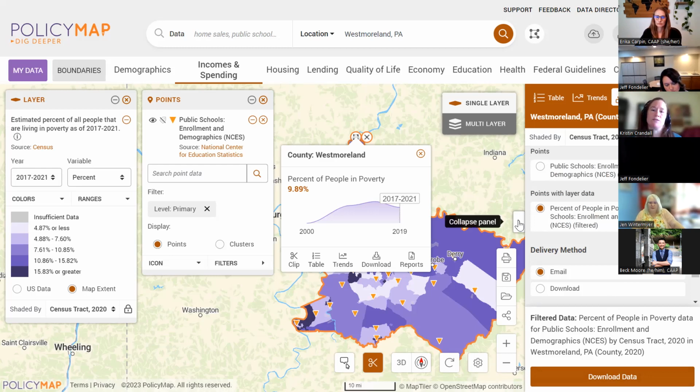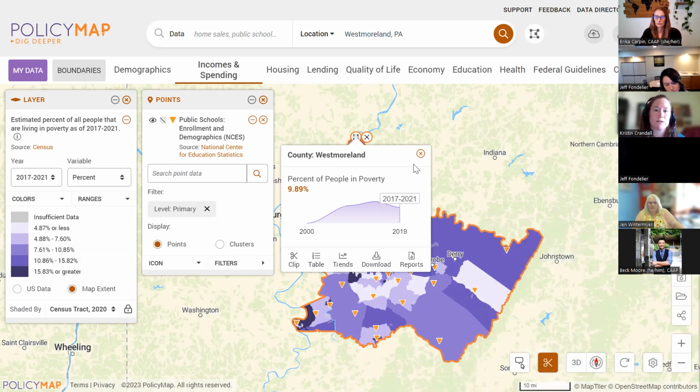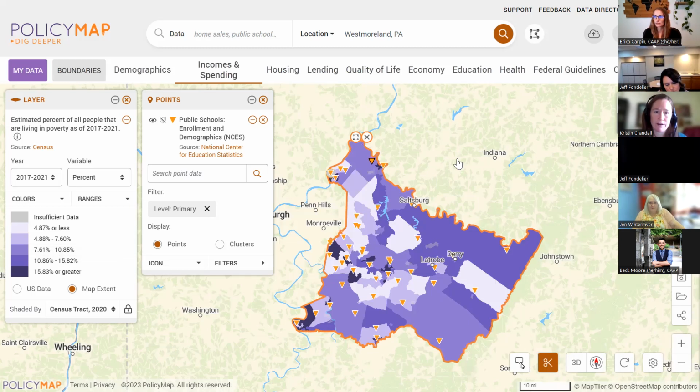Yeah, it's very easy to extract the raw data from the tool as well, if you have anyone at your agency who would like to further manipulate the data, or use it to create any other graphs or charts for development or any other purposes.